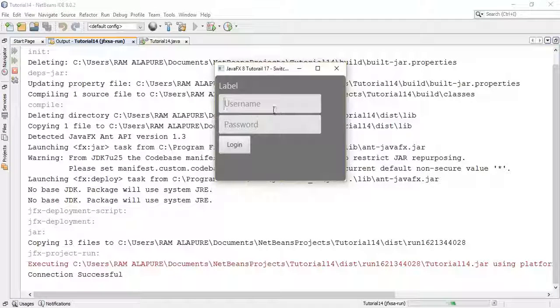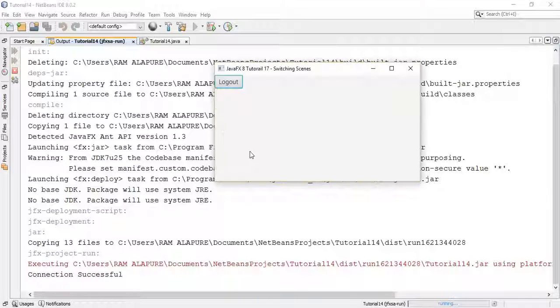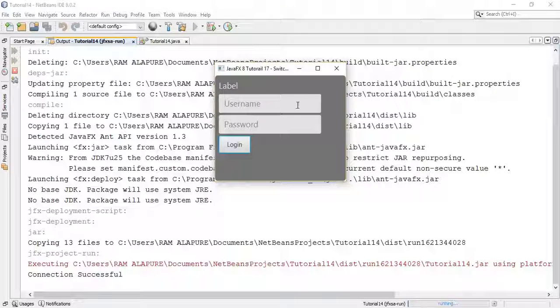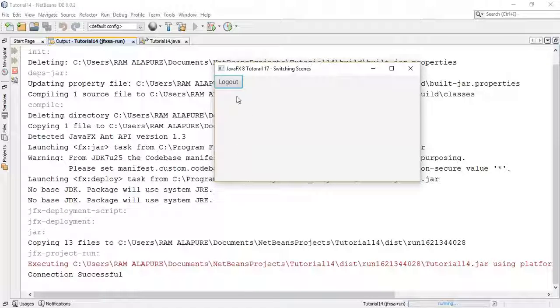So I'm going to give a username and password. Now login. Now again log out. Now you can see that there is no username and password here like previously, so we have to type once again here and give a username and password each time.